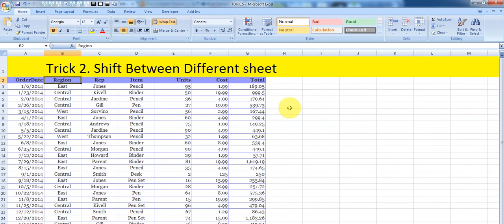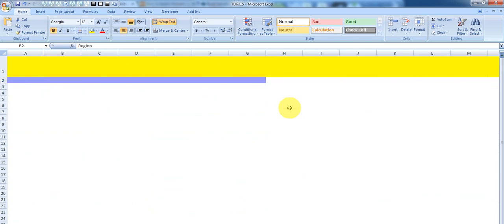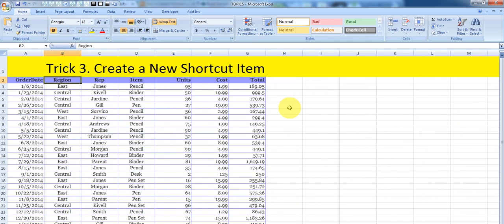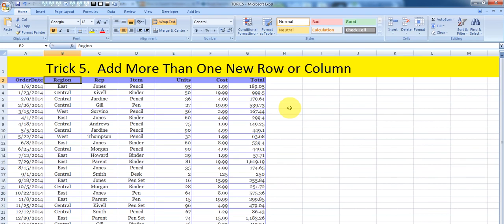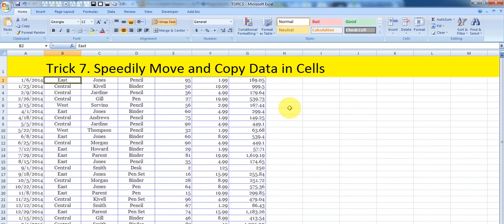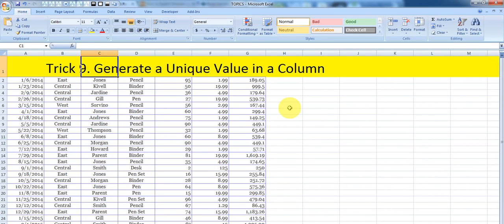Shift between different sheets quickly. Create a new shortcut item so that you can access functions easily and quickly. Add a diagonal line to a cell. Trick number 5, add more than one new row or column. Trick number 7, speedily move and copy data into cells. Speedily delete blank cells. Generate unique values in a column.